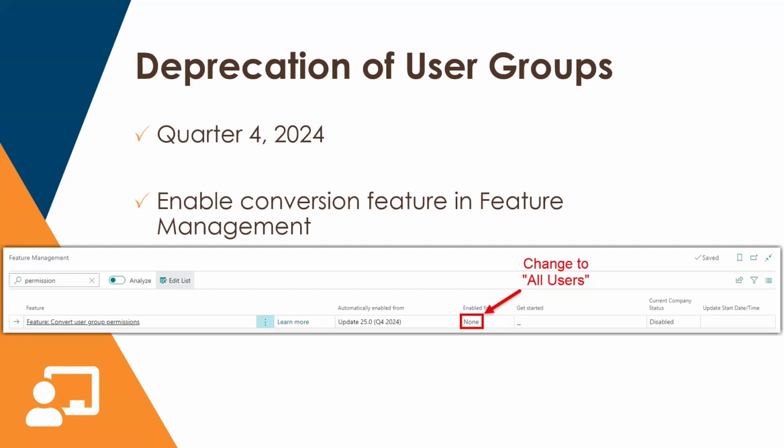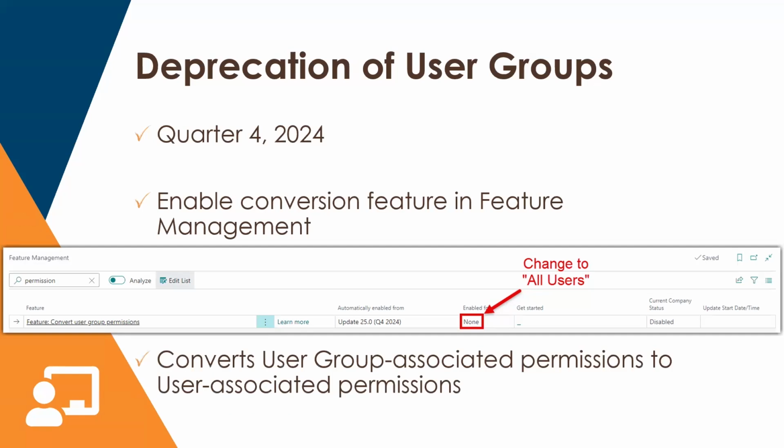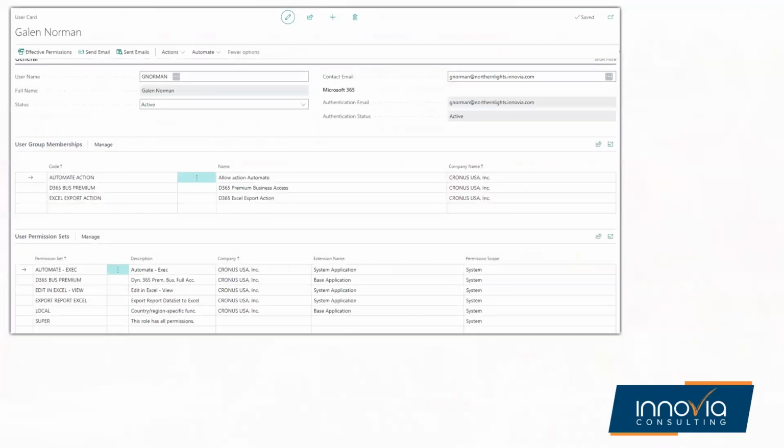BC will make you sign out and sign back in. But then it literally just converts all of those permissions associated with user groups and pushes them down to the users. What exactly does this mean? So this is an example of my user card in one of my sandboxes, prior to running that feature.